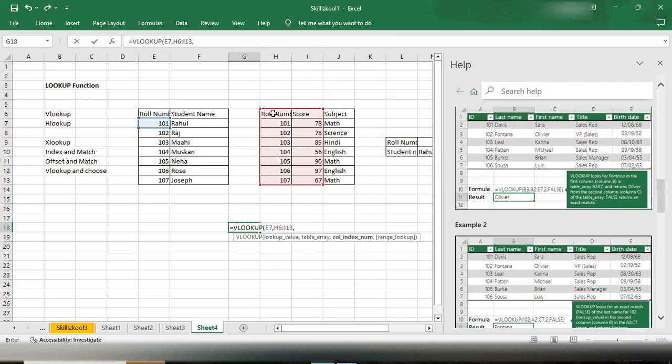And what would be the column index? Our whole focus from now onwards is on this range, because we have selected this range. So the column index would be the result column that we want. We want the score, so the column number of the score would be 2. We will keep 2 and we will put false for exact match. Close the bracket. So what would be the result here? Just think of it. We want to know the score of roll number 101. So it will give you the score 78.